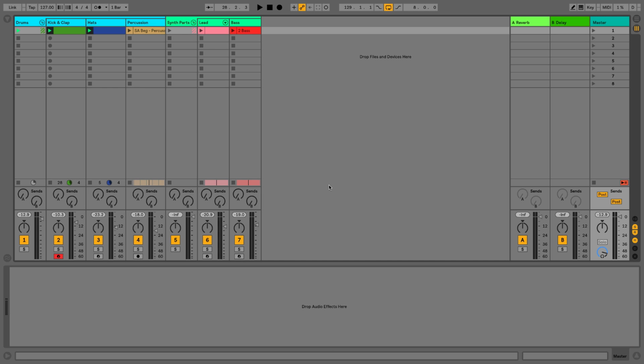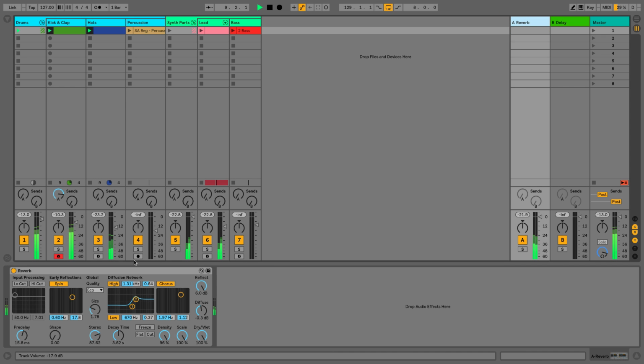Okay, so let's go back over to the session view. And let's play these sounds back. And if I start to turn up the send level on the kick and clap track for send A, we're sending a copy of the kick and clap through this return track over here labeled A Reverb, which has a reverb effect all set, ready to go on it.